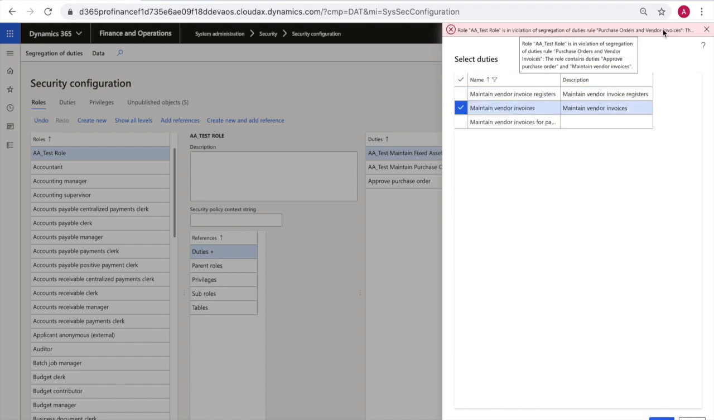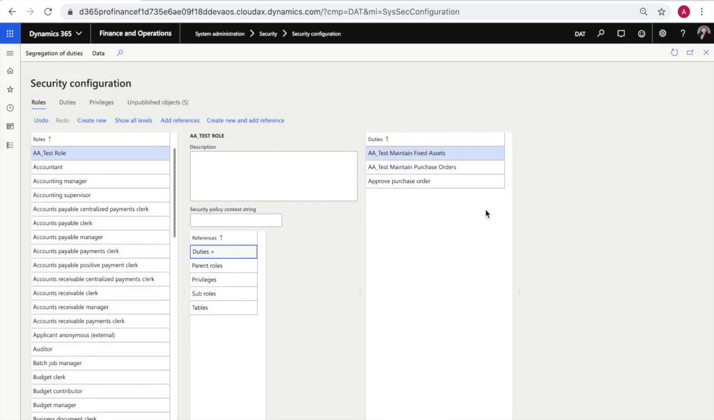As you can see, I'm throwing an error that this AA test role is in violation of a segregation of duties rule, the one that I created, purchase orders and vendor invoices. Since I've already added the approved purchase order duty into the AA test role, I will be unable to add this maintain vendor invoice duty. This error message is preventing me from adding maintain vendor invoices into this test role, so I'm going to cancel out and not add it.